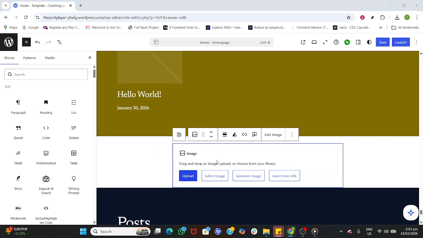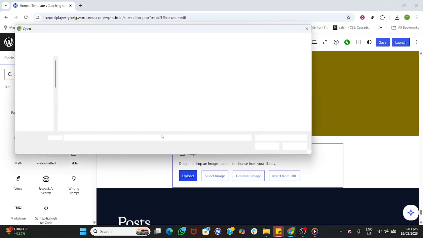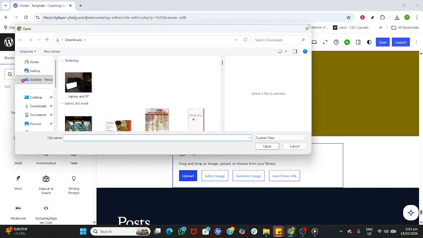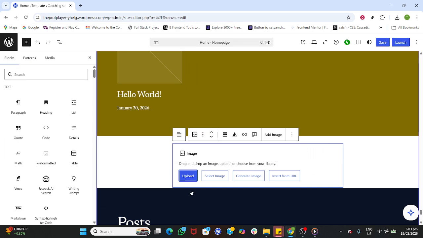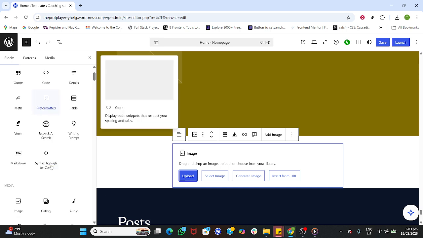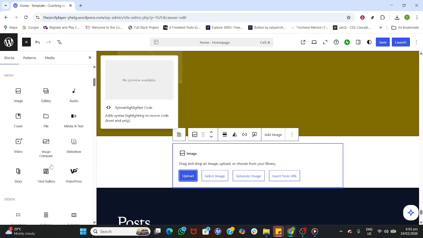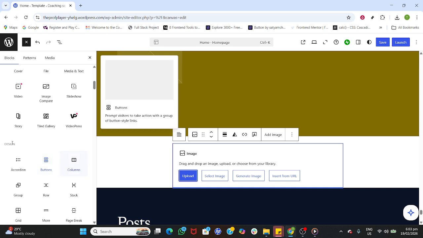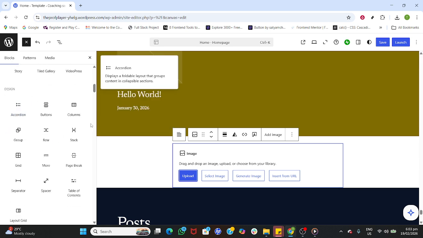Use the highlighted list view to see your post structure at a glance. This is helpful for navigating long posts and selecting nested blocks like groups or columns. If you change your mind, the undo and redo icons are always available, so experiment freely as you refine your design. Now switch to the Design section.